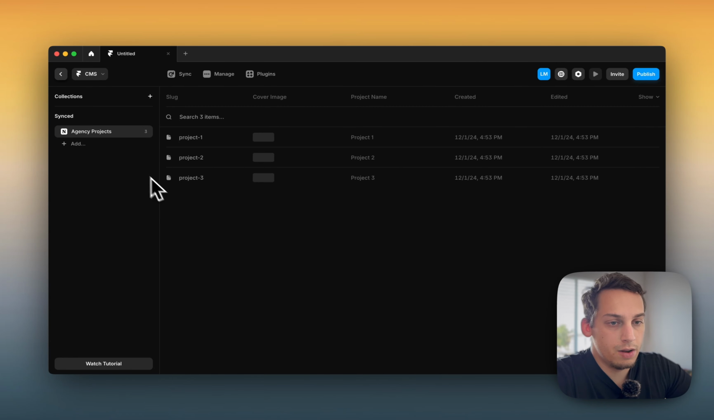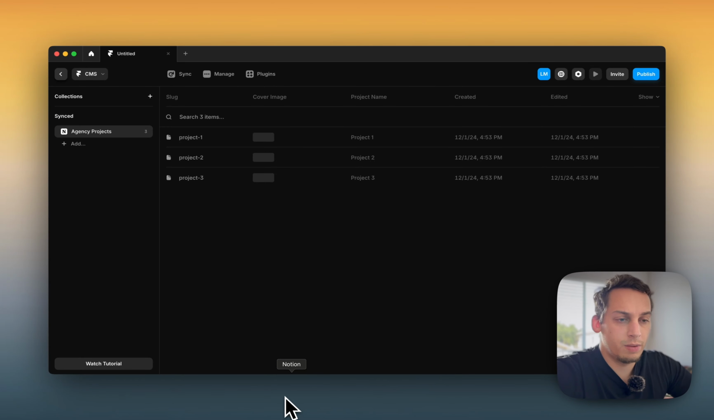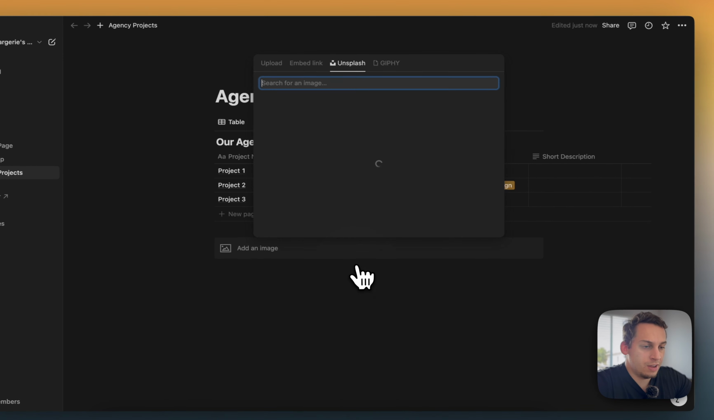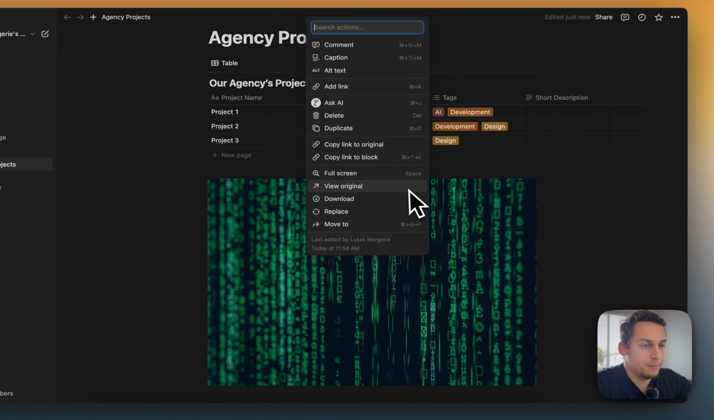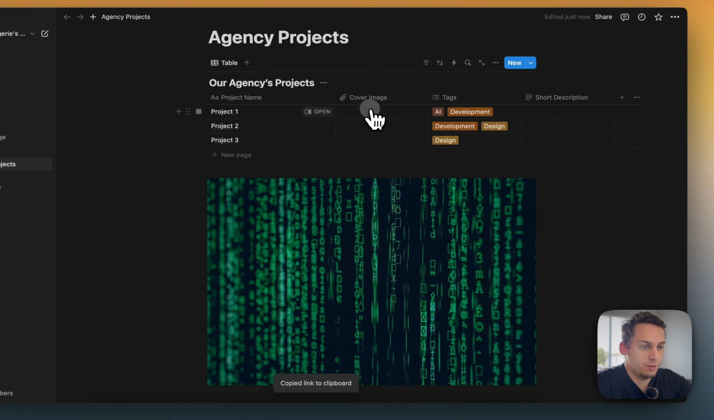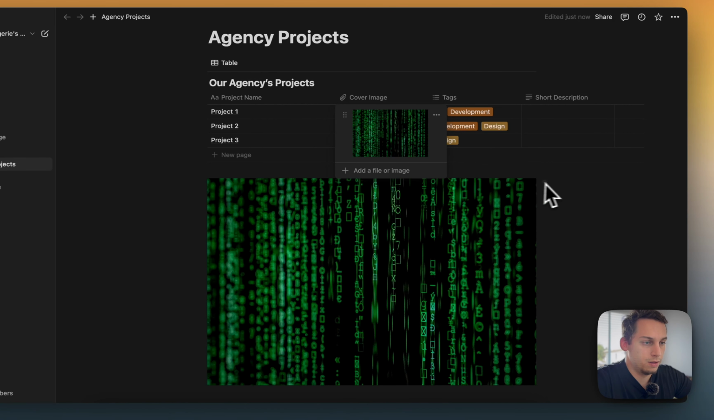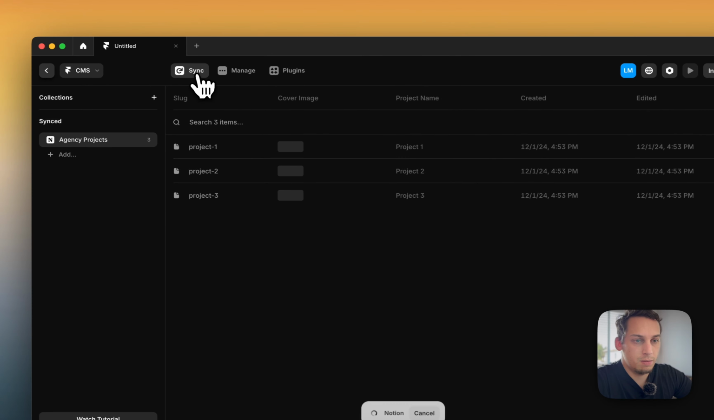This is great. And if we want to create categories, we just have to add our category here. We can also do that in Notion as well. But let's first check out this cover image thing. So if we go back to Notion, I want to add an image, and I want to just add a random image from Unsplash. Let's choose this nice matrix image, and let's copy link to the original. So embed link. Okay, so that's how you would do it. And let's see how that looks like in Framer.